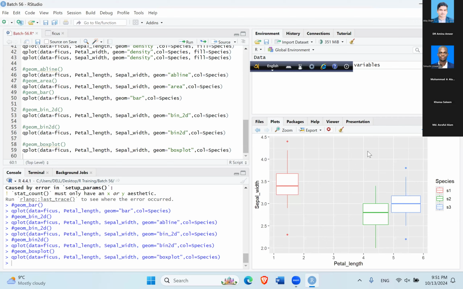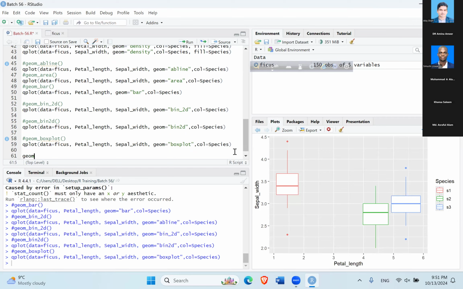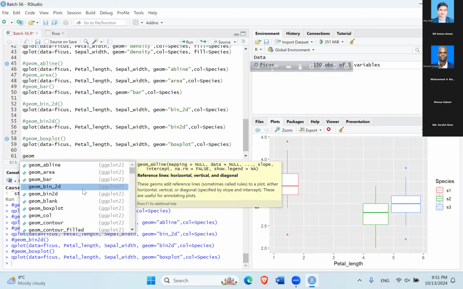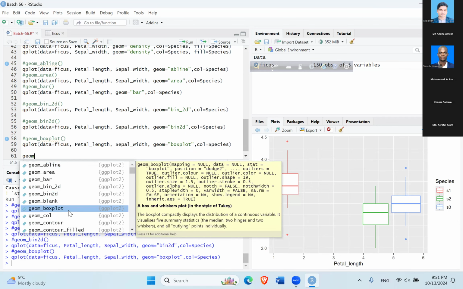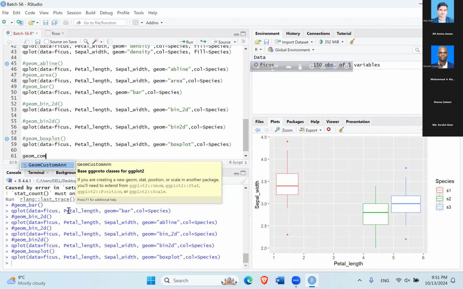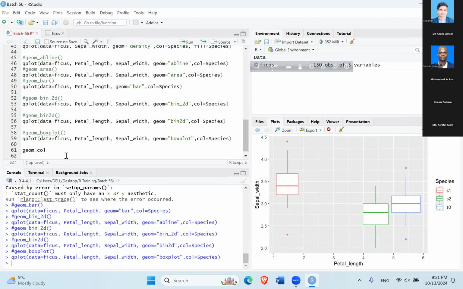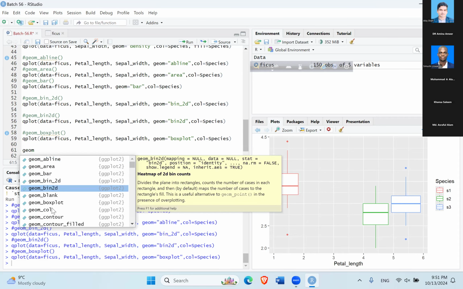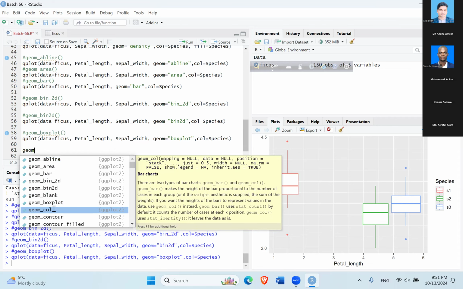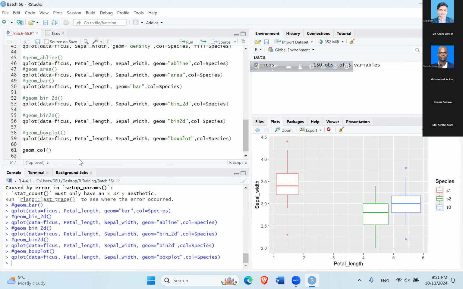Type geom in line number 60. Again, type geom underscore col. This is for column. Col, yes. Column, not com, col. Okay, and give heading. Geom, select col, give heading, and yes, replace point with col and run this code.